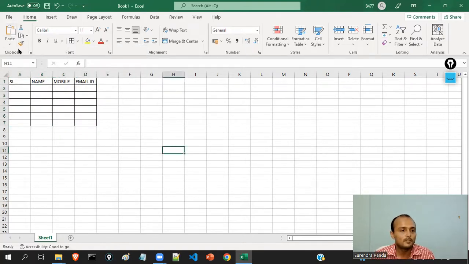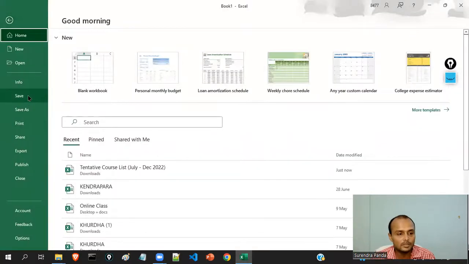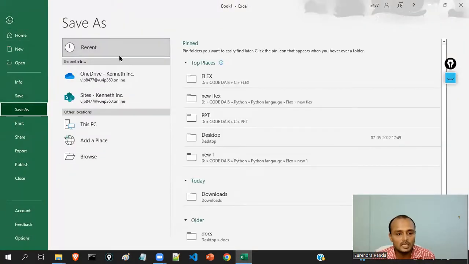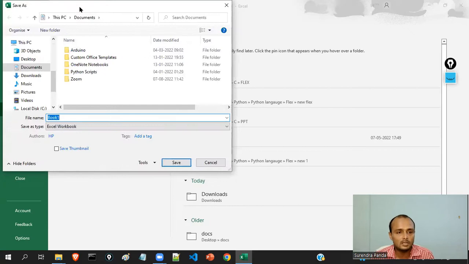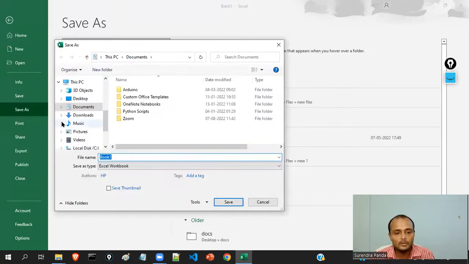Suppose you want to save this book, then what will we do? We click on the Save option, and we will find where we can save the file. Then we have to click on the Browse option. After clicking on Browse, the Save As dialog box will appear, and we have to choose three things here: the name of the file, the save as type, and the location.